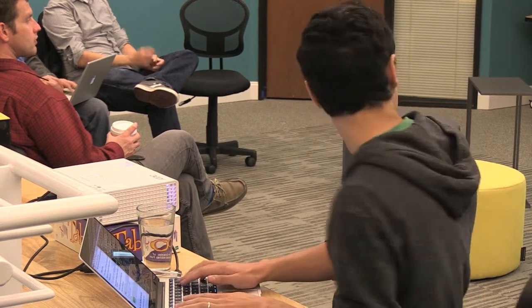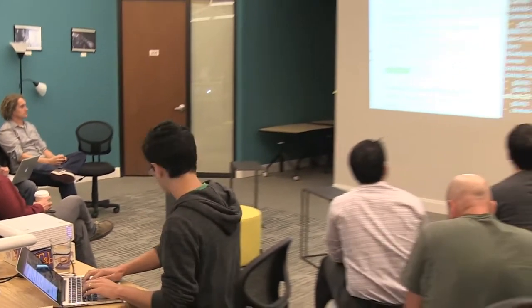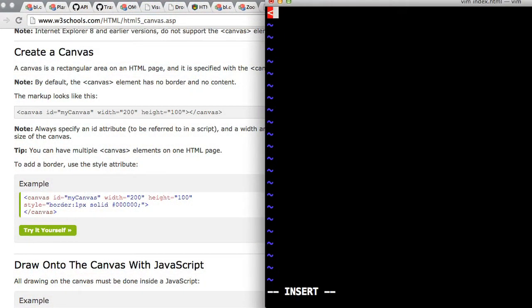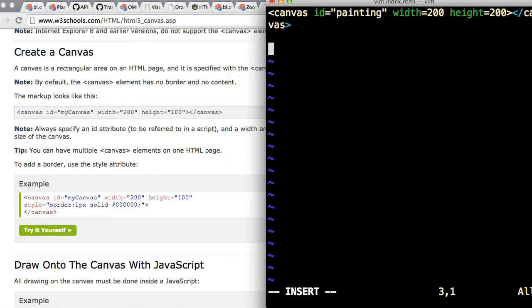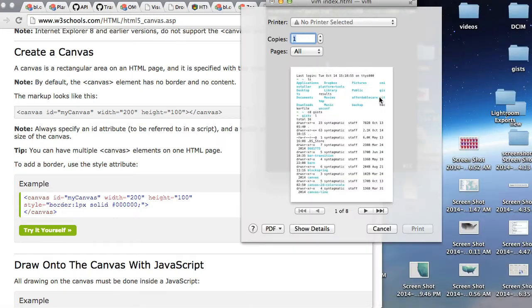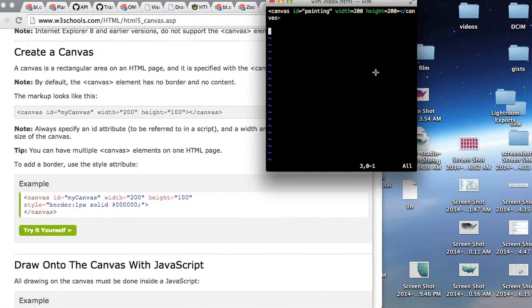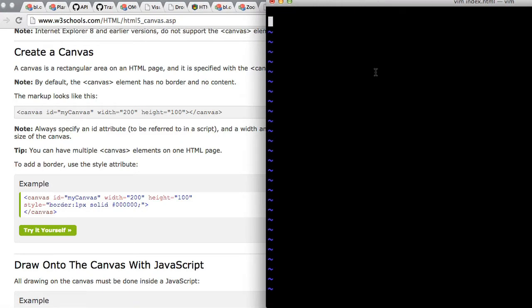Let me just increase the font size here. So the first thing we need is a canvas, and it needs to have an ID. We'll call this our painting. It can have a width and height. And that's it. Let me zoom out a little bit here. That's actually really the only DOM element we need. It's just the canvas element.